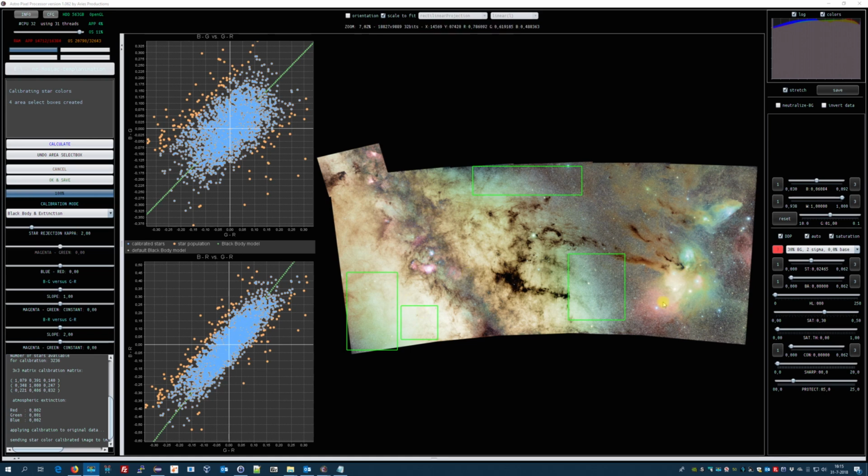We see a slight greenish cast. That's the first thing we're going to solve. And we're solving that by adjusting the magenta green constant. The constant will lower the star populations in these diagrams. These diagrams are called color diagrams. Let me first explain a little bit about these graphs.